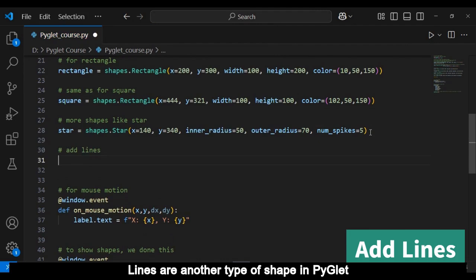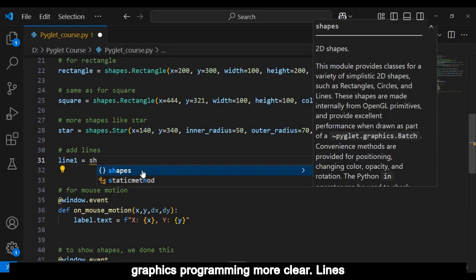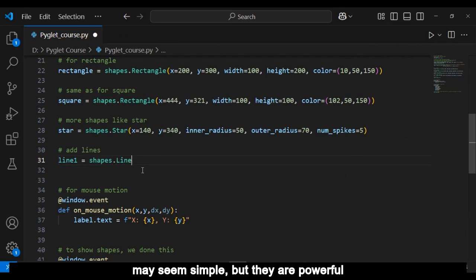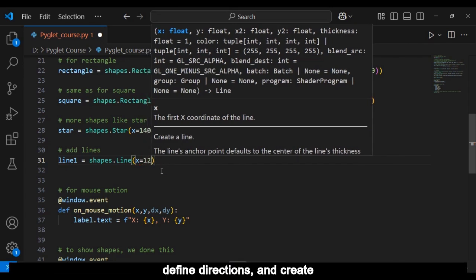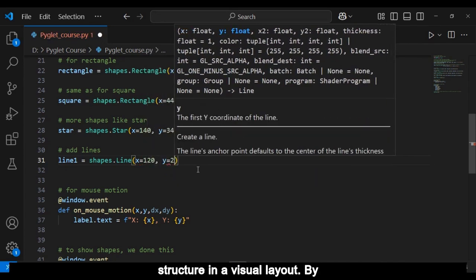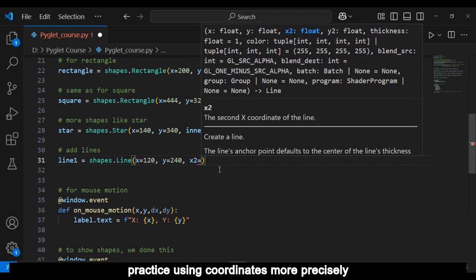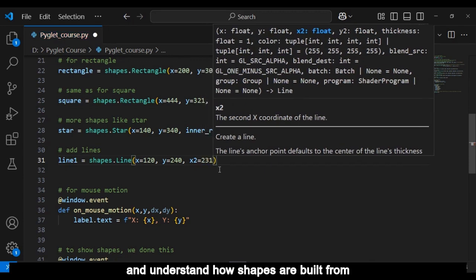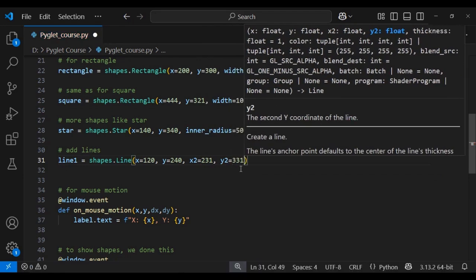Lines are another type of shape in Pyglet that helps make our understanding of graphics programming more clear. Lines may seem simple, but they are powerful tools for learning how to connect points, define directions, and create structure in a visual layout. By working with lines, beginners can practice using coordinates more precisely and understand how shapes are built from smaller components.